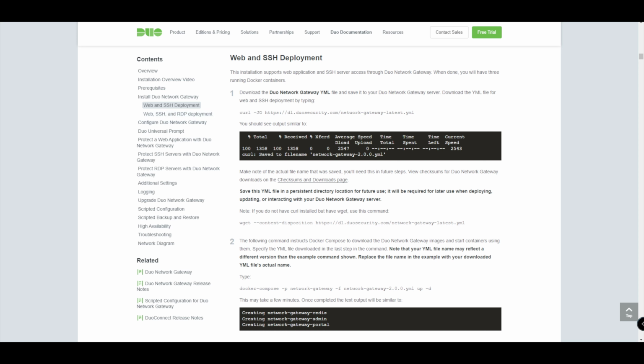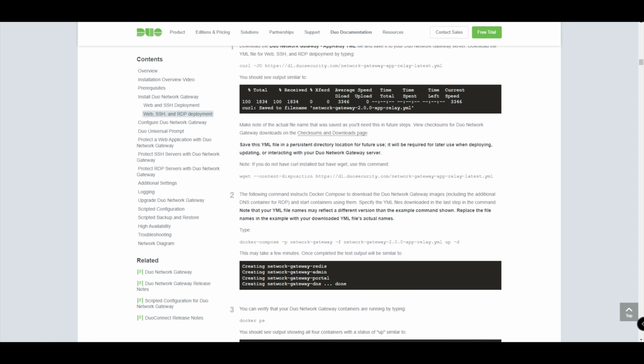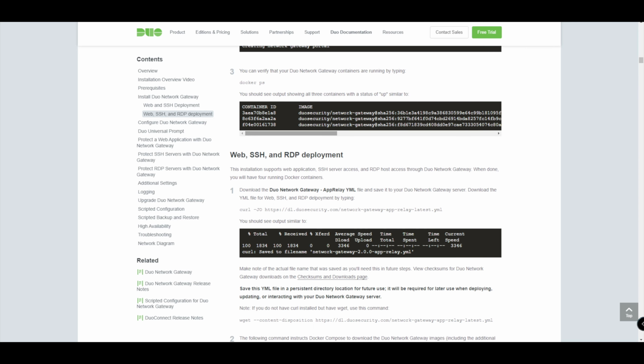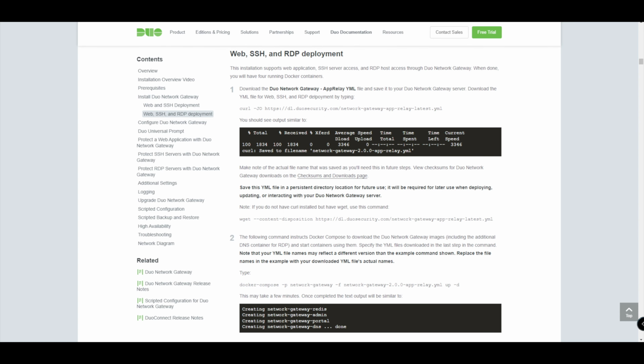However, as you may know, we now support Remote Desktop Protocol. So if your deployment is focused on all three, so web, SSH, and RDP, or you are looking at potentially using RDP in the near future, then you really want to follow these steps here. So we'll run through all these steps, focusing on the web, SSH, and RDP deployment, covering these steps here today.